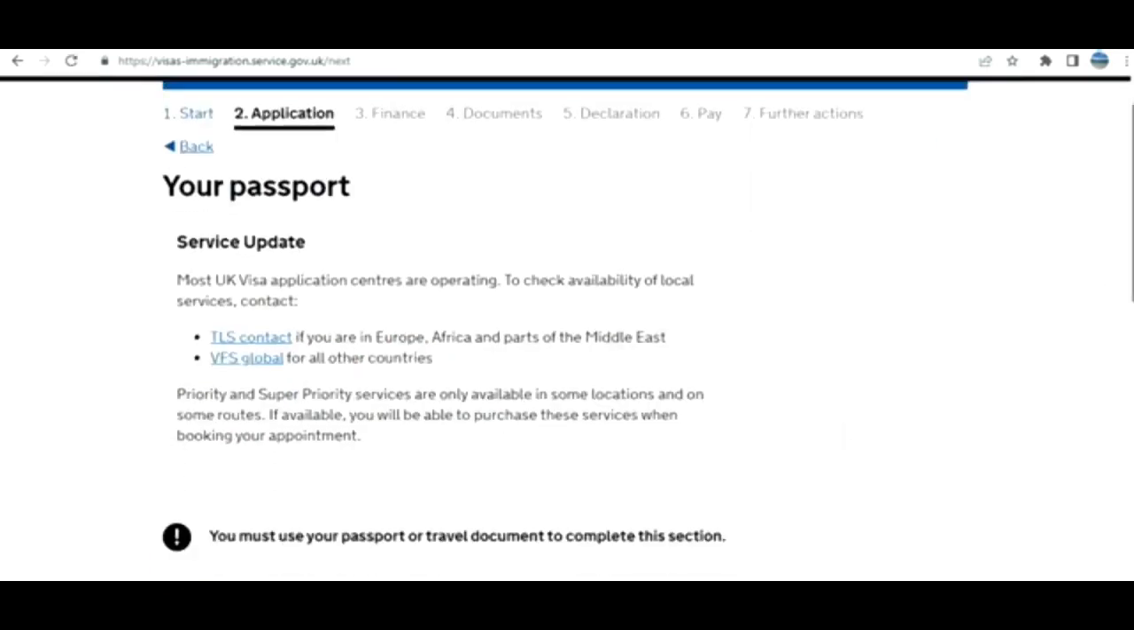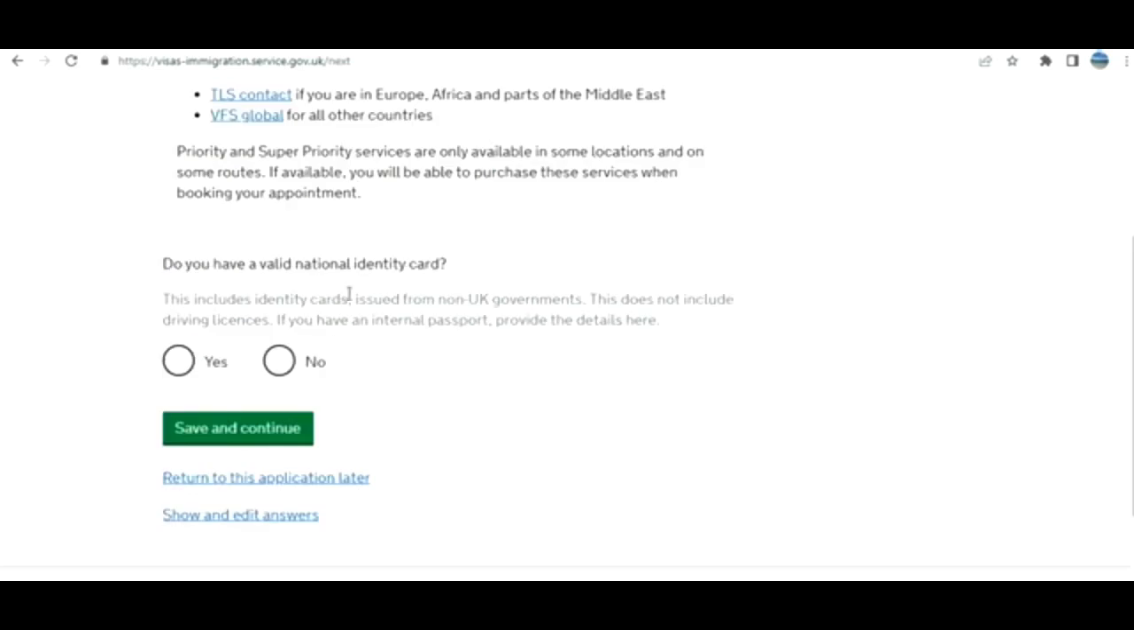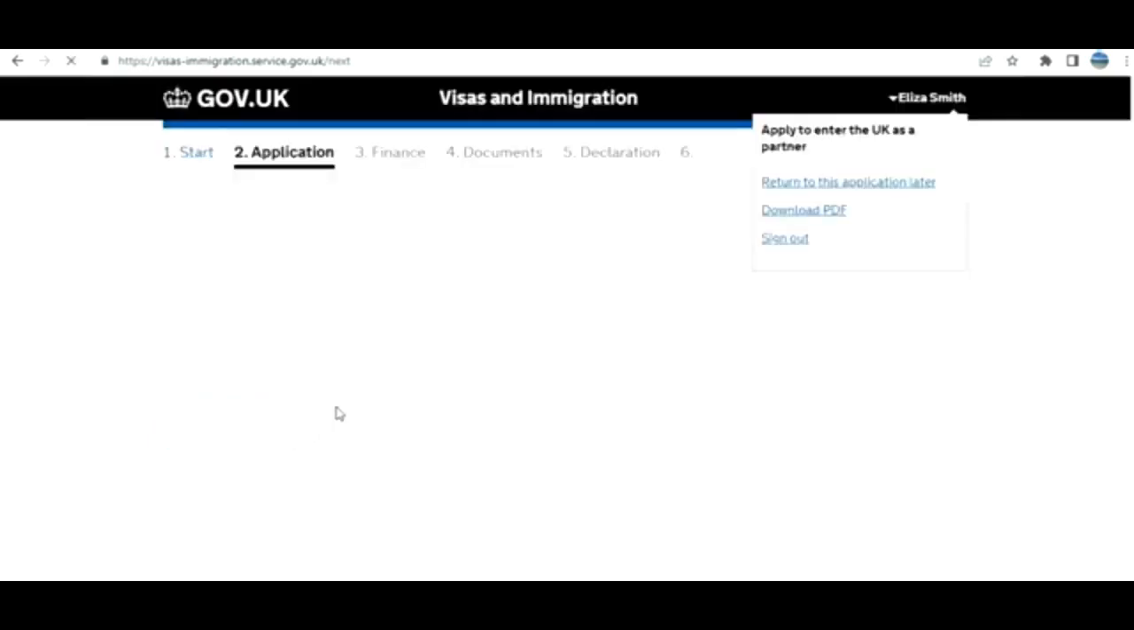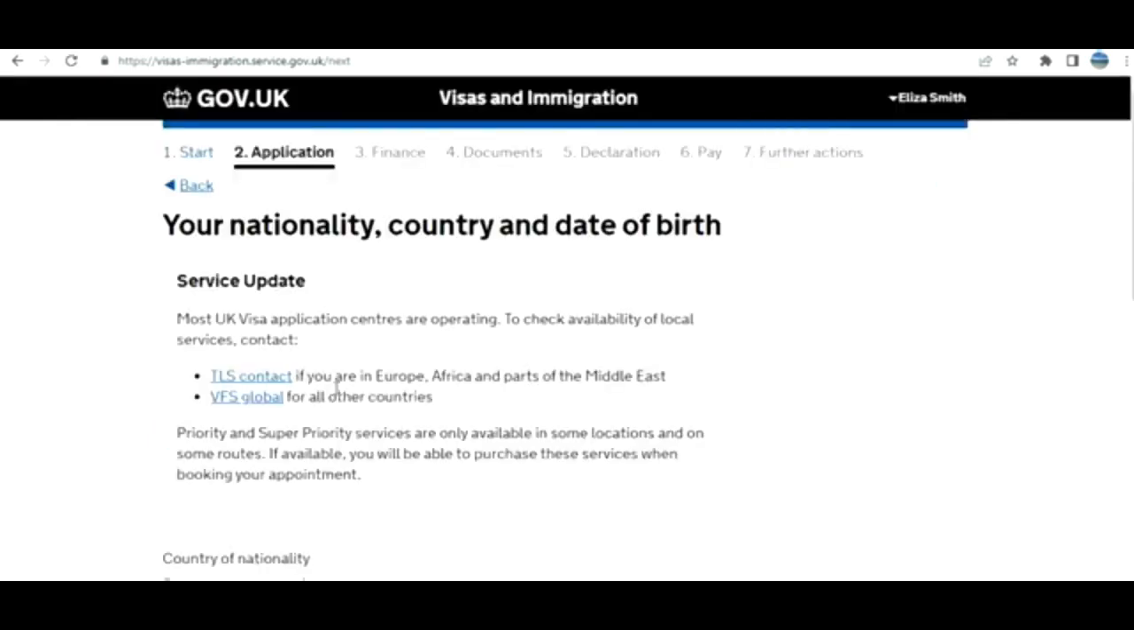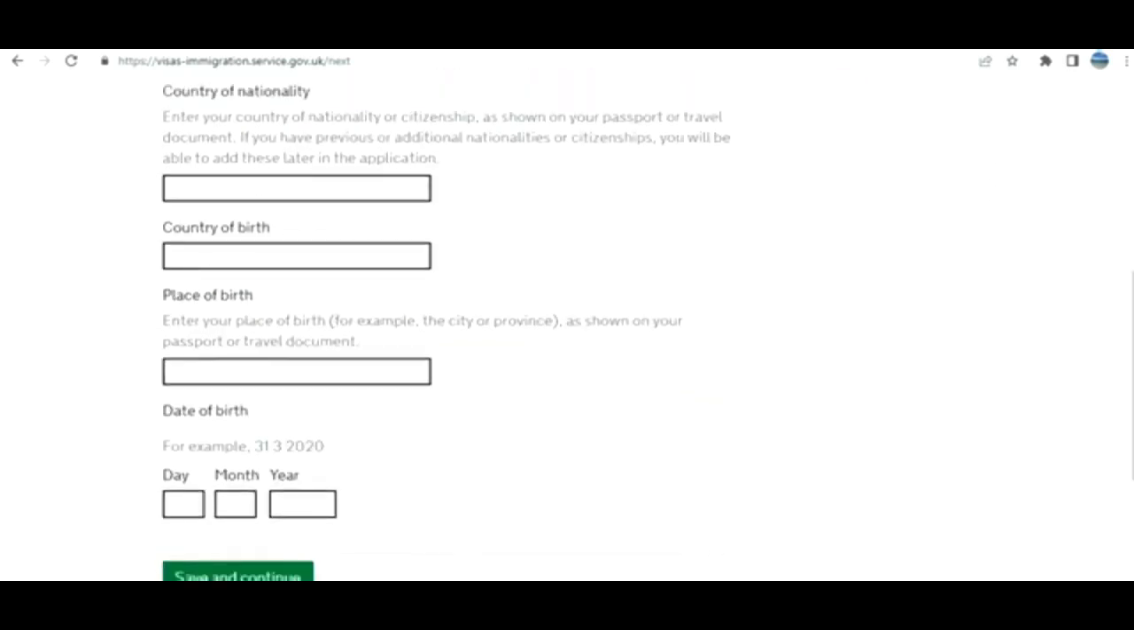Now passport information for Eliza. So I'm gonna put a sample. Asking for national card. So I'm selecting no, but you know these things happen. So you gotta provide this. Okay, it's good to provide nationality, country, date of birth. So I'm just gonna put some sample.